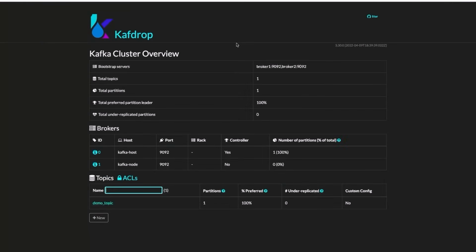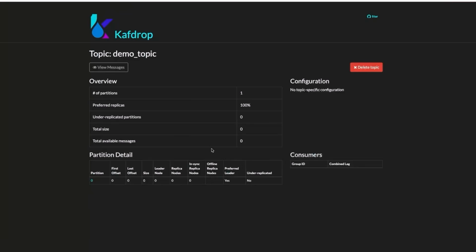So let us click on the web UI option here, and this opens the Kafka drop web UI. And here you are seeing the demo topic. So let me click on this, and you are seeing all the configuration details of this particular topic.